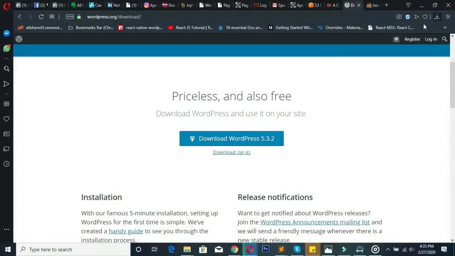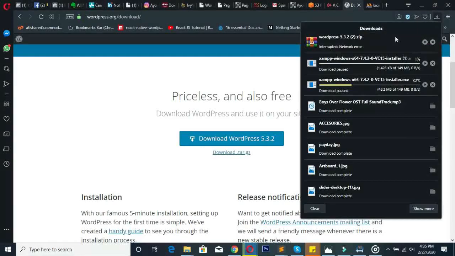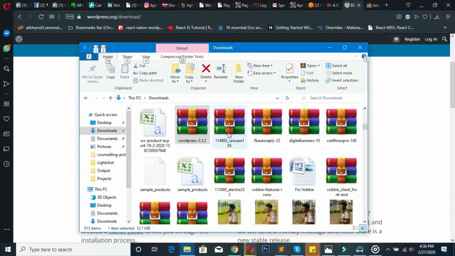I think I have like 3 versions already. So the download will start. Once your download is done, you just go to your downloads folder and you search for the file. It's a zip file, that is a compressed file. So you just search for WordPress on your system.